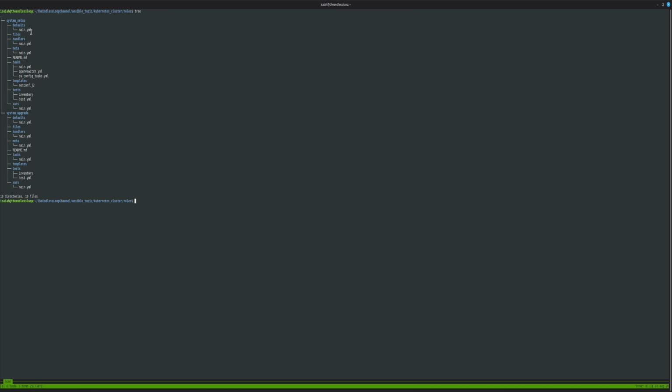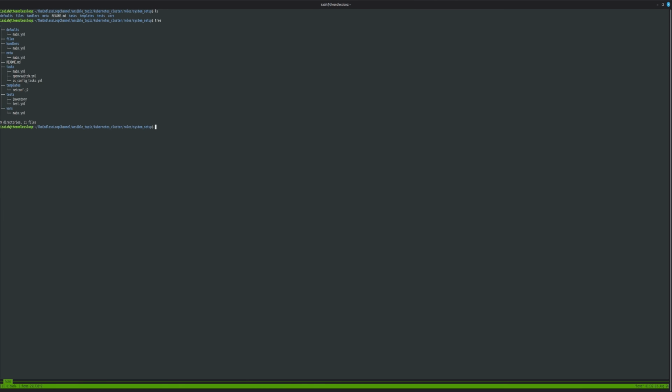All right, so your role is going to have your defaults. Your defaults folder is going to hold, let's just say, default variables. So let's take a look at the system setup. Defaults. What do I have here? A couple of default variables: Kubernetes version, CRI-O version. CRI-O is going to be the container runtime that we're going to use. That's our choice. Container runtime.